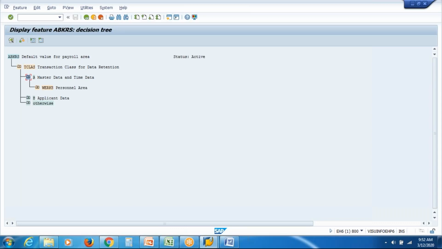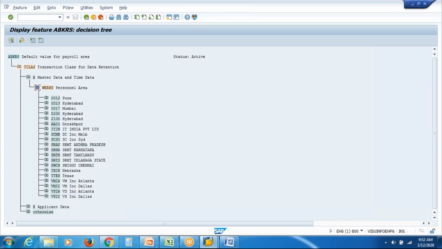Within this transaction class A, the further decision is taken based on personnel area. The technical name for personnel area is WERKS. Open it up. Now include the personnel areas that we have configured. In this list, we are not finding them, obviously. We need to include them, so click on WERKS.